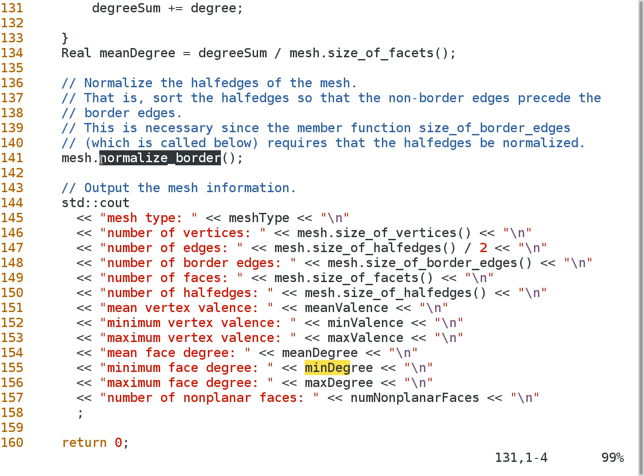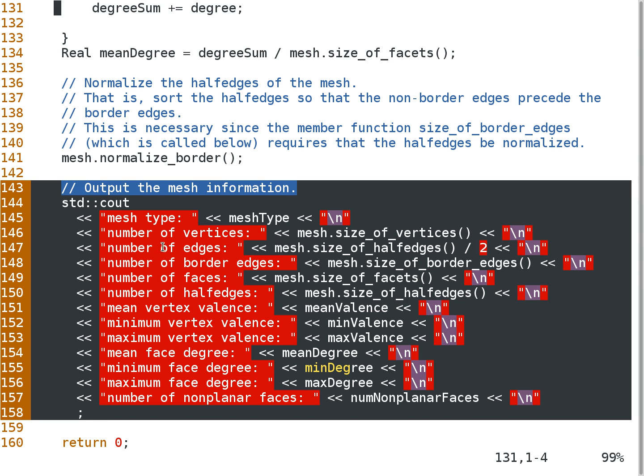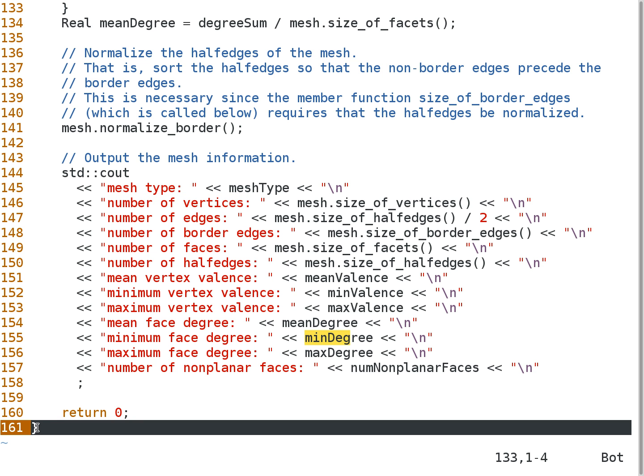So we have to make sure that the border of the mesh is normalized by calling normalized border here, and then because of this, we know that size of border edges will actually do the right thing. If the mesh isn't normalized and you call this function, the behavior is undefined. You don't know exactly what it's going to do. So after we normalize the border, then we just print this long message out that's saying what's the mesh type and what's the number of vertices and so on, all the different quantities that we've computed or extracted out of the mesh. And that's basically the whole program. The end of the main function is right here.